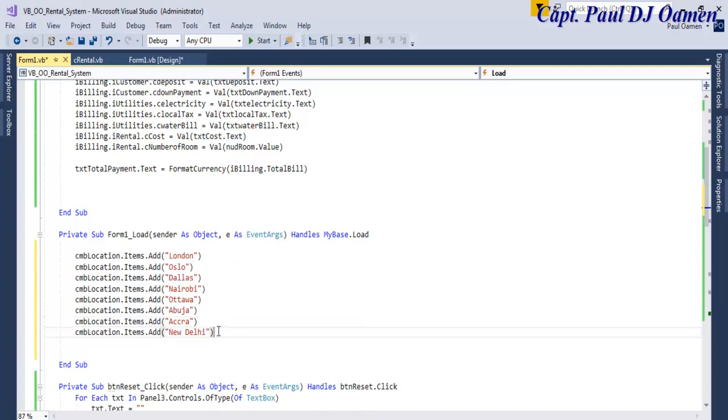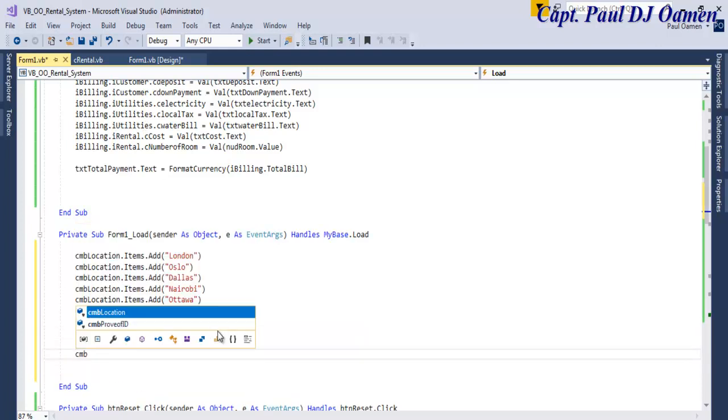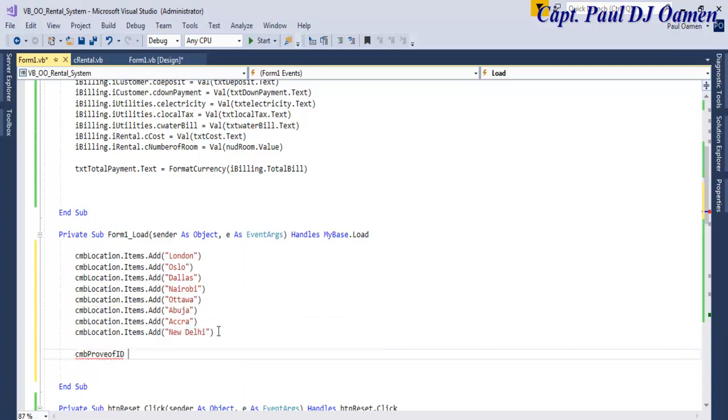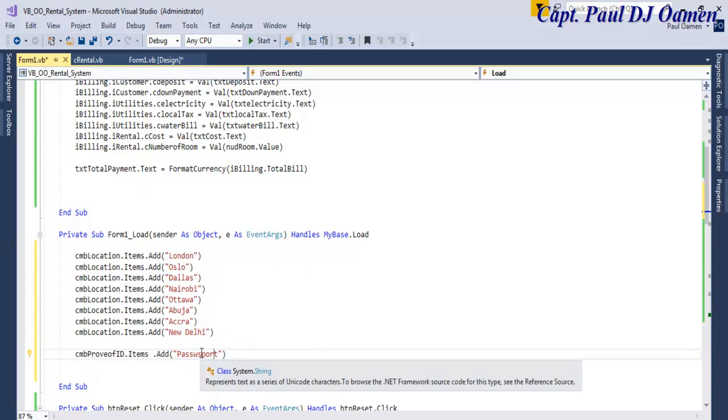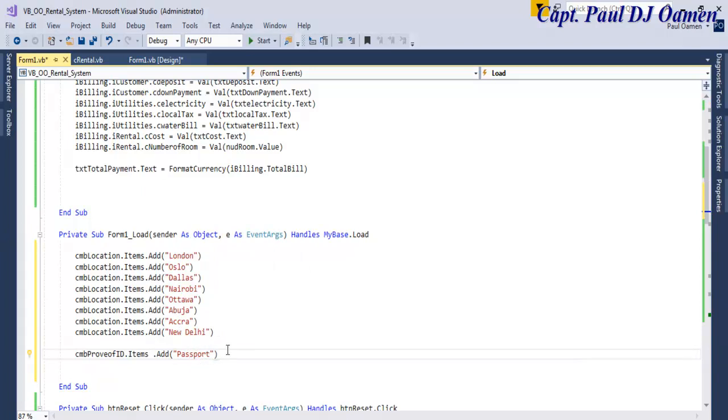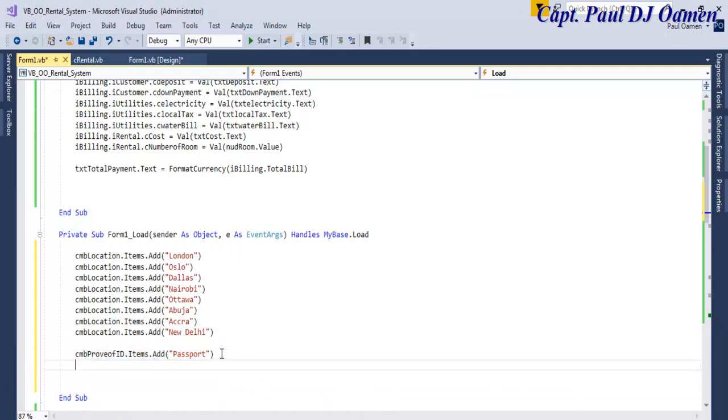Then the other one is going to be CMD, I think it's called dot items dot add. The first item I'm going to add is going to be passport. Right, passport. Then any other thing. Okay, let's go for pilot license.